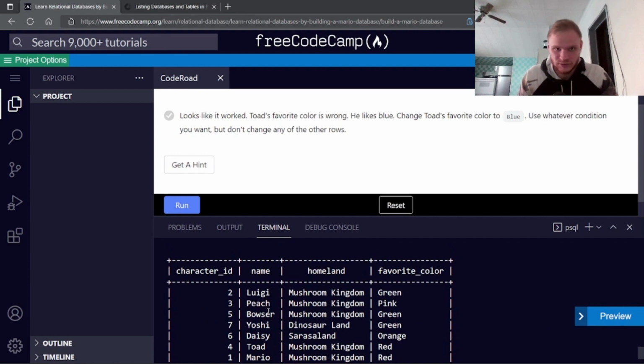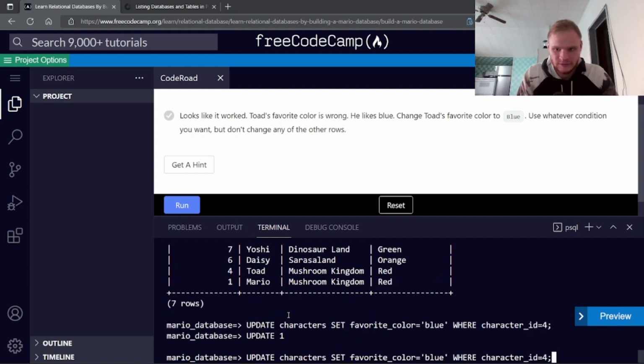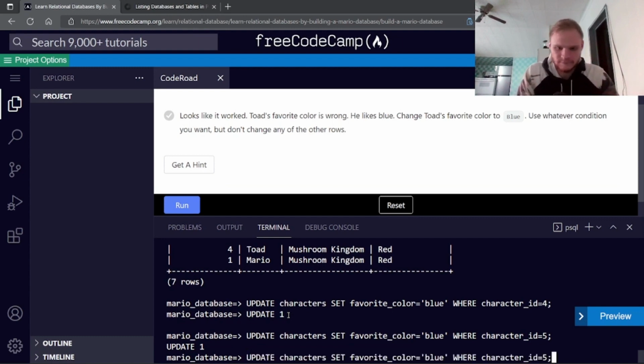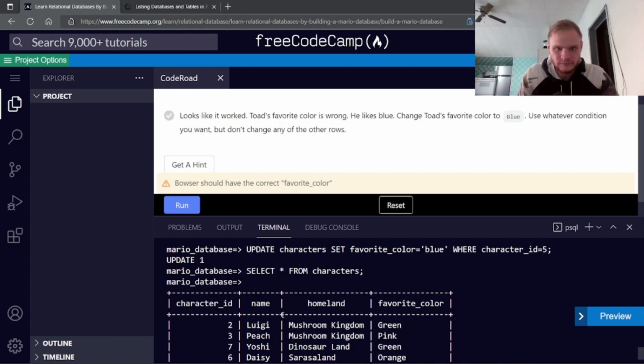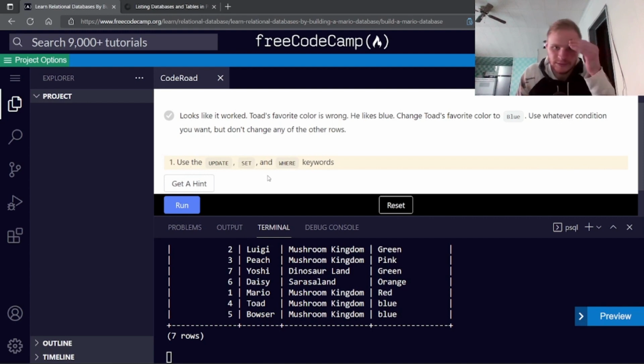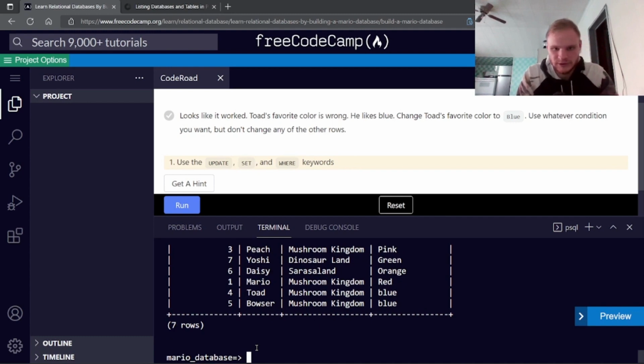Okay, this is another issue with this thing again, I guess. So change Bowser's 5, where it's 5. Bowser should have the correct. Oh my, this thing is pissing me off again. Bowser has blue. Toad also has blue. Toad's favorite color is wrong. Bowser, get a hint. Yeah, I know that. Oh, this thing is broken. I swear, it's broken. Use, but don't change any of the other rows.